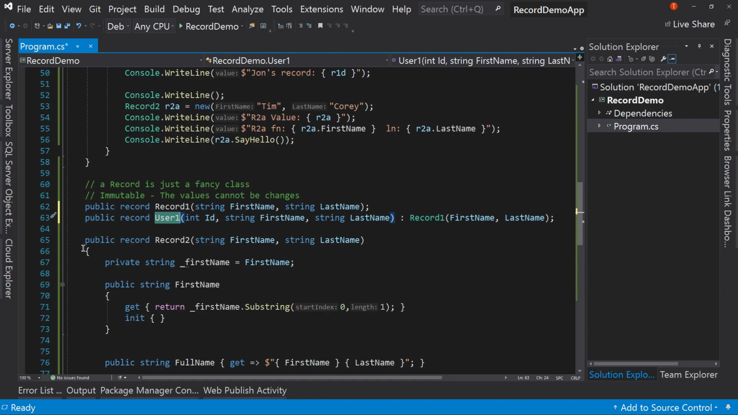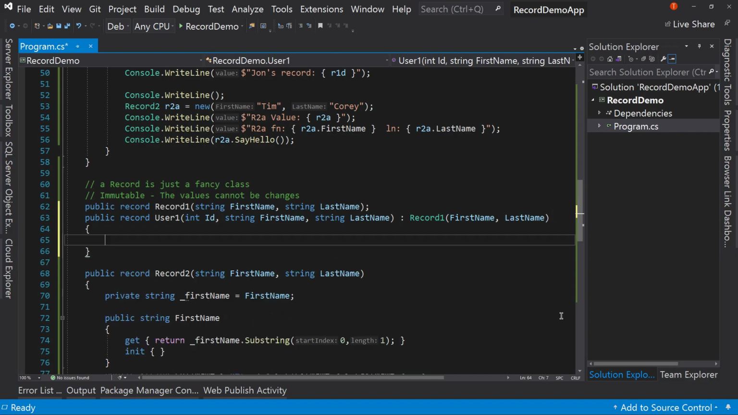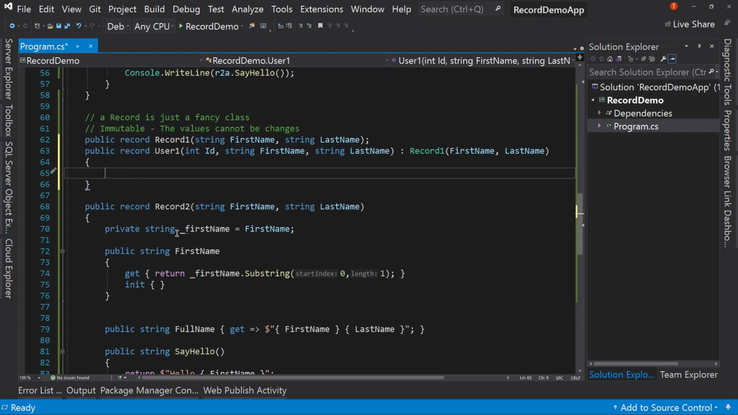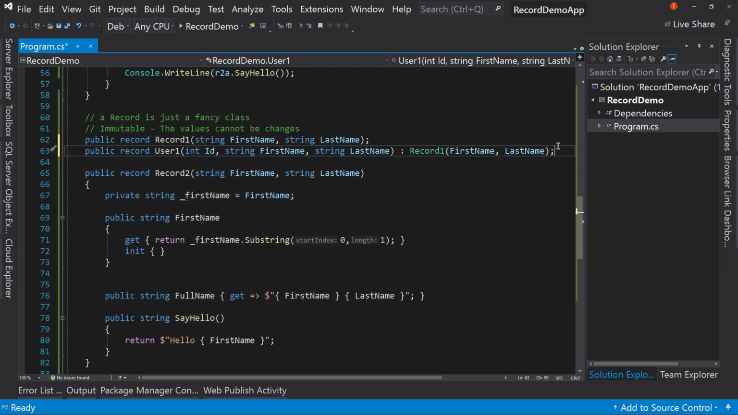Again, you can still use this curly brace syntax if you wanted to, where you say, let's go ahead and do some extra stuff inside of user 1 and apply all this same type of logic inside of or modifying this record. But just this syntax right here will allow user 1 to inherit from record 1.